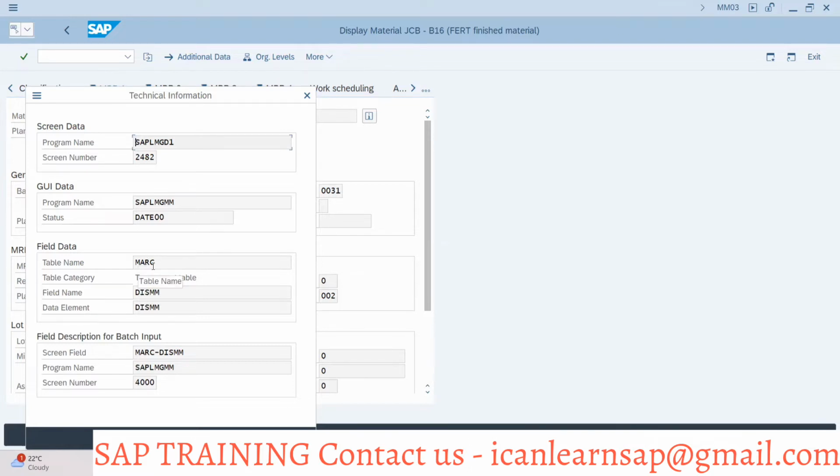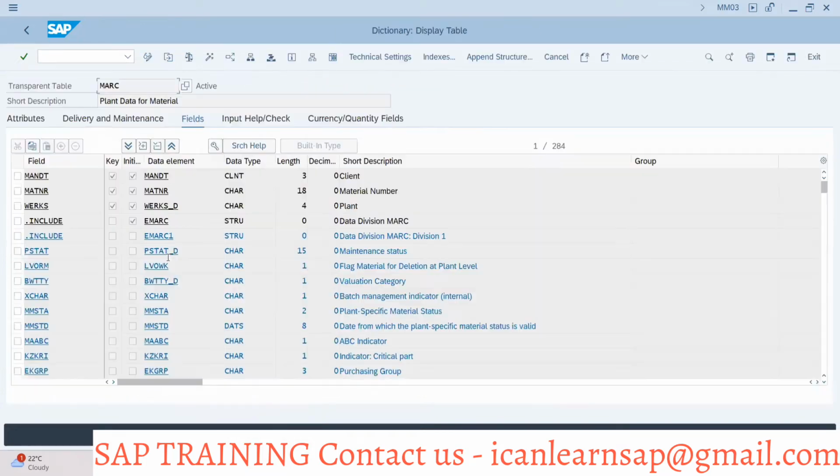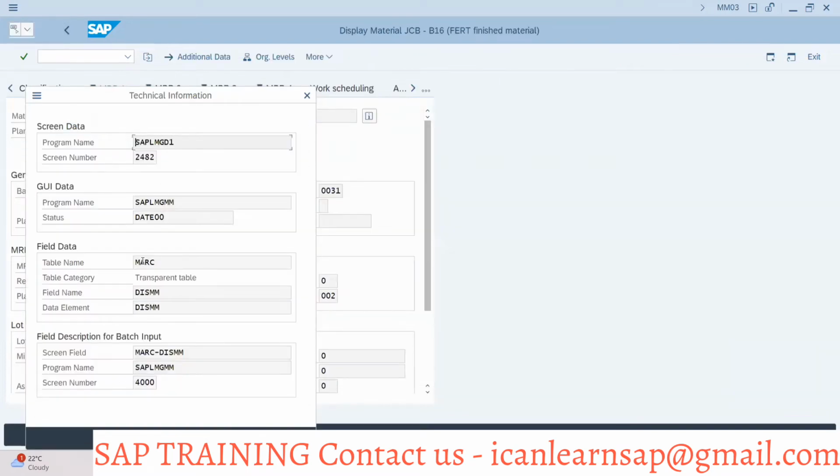Last time, most of you did this assignment, right? But if you have not done it, please do it, guys, because the table and field names are very important. As a consultant, you should know that by heart. So now if you go for MARC and DISMM, okay, my bad, I clicked wrongly. I have to go to the table MARC and search for the field DISMM.